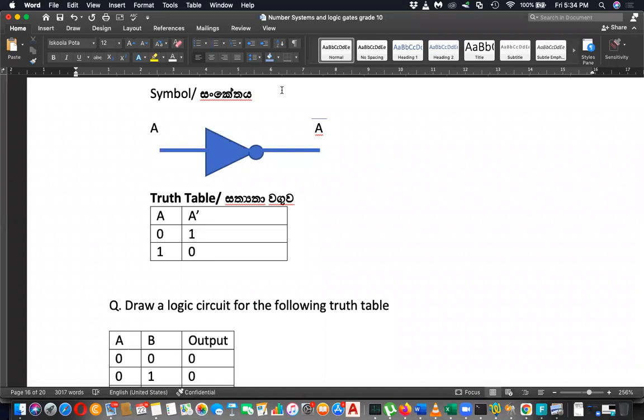What about NOT gate? You can see the truth table of NOT gate. It has only one input and one output. Yes, it has only one input and one output. And what's the specialty? It inverts the output. Yes, it will invert the output.